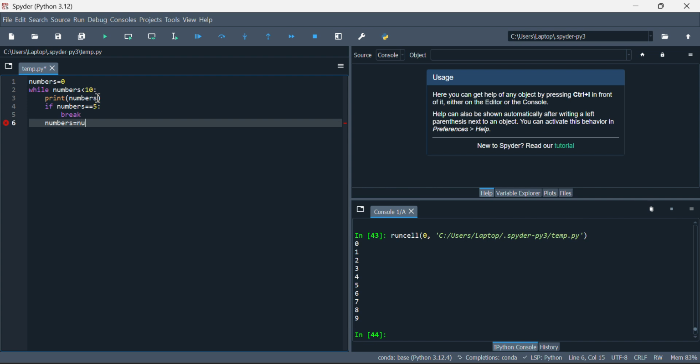So numbers will equal numbers plus 1. Sorry, there are background noises. Sorry about that. So let's see. Alright, 0, 1, 2, 3, 4, 5. So it breaks out at 5. Can you see the output here? It breaks out at 5.